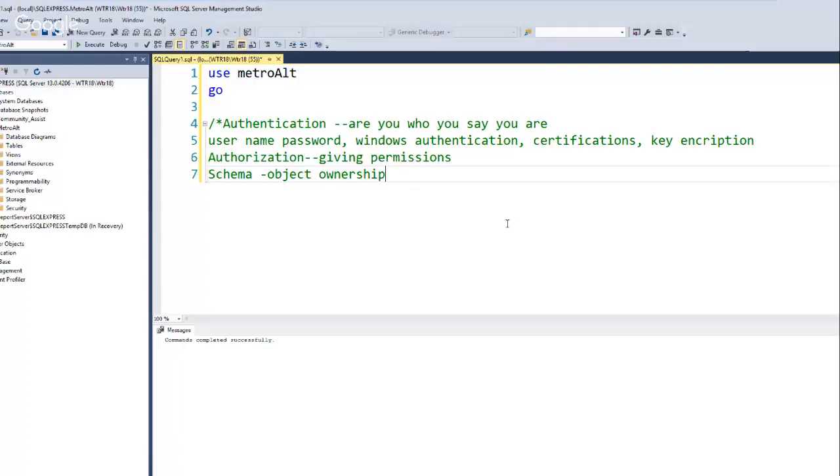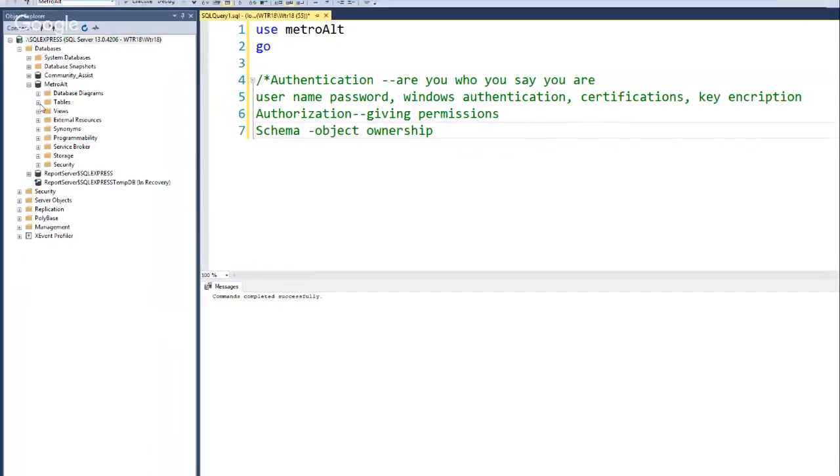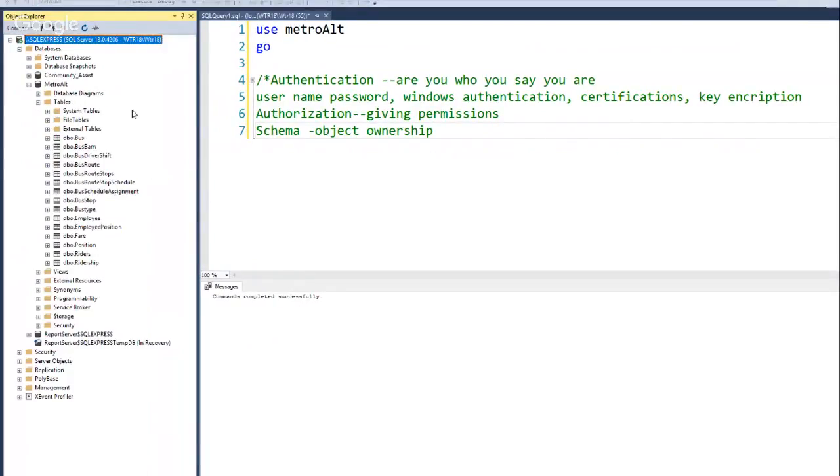So you've encountered one schema already a lot. Remember when we do our tables and things, let's go over here. When we look at them all, they all have DBO in front of it. DBO is a schema. DBO is an ownership of objects. All these objects are owned by the schema DBO, which is database owner, right? So it's the default owner, the default schema.